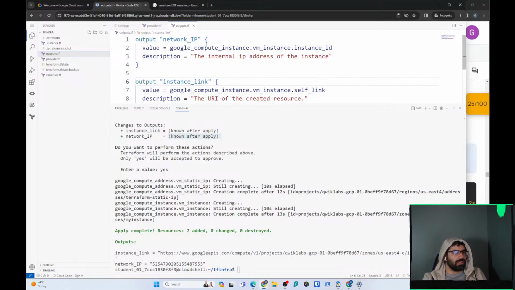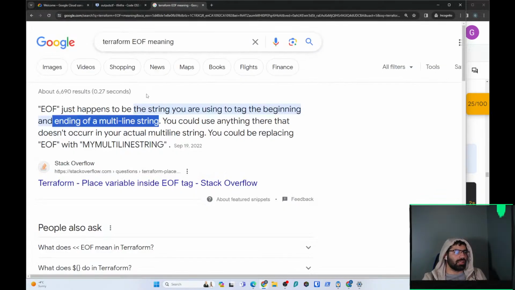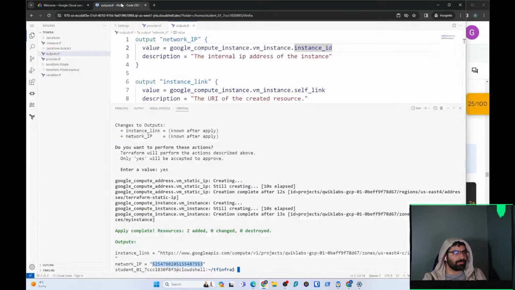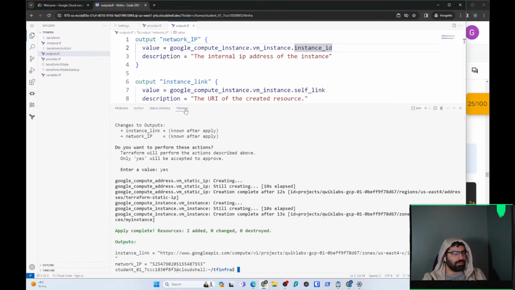Instance ID. Network. That's what I was saying. This is the instance ID, not the network IP. Why? I think this is one thing, probably if they haven't changed it later, I have to mark this as an error. There's an error here. Okay, no output here, nothing.